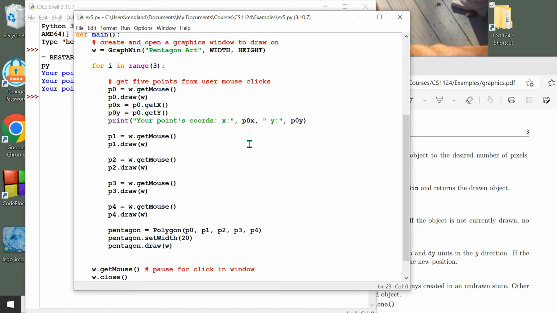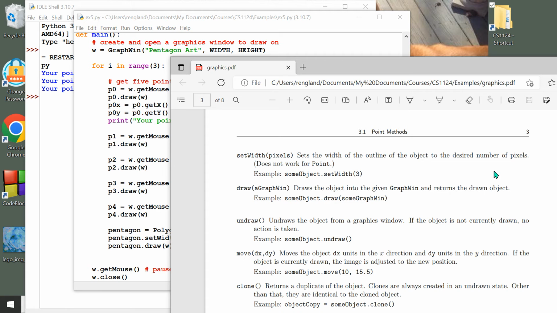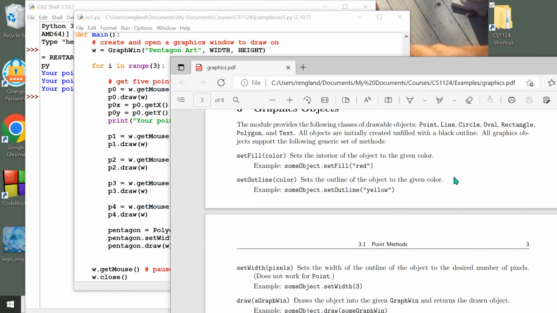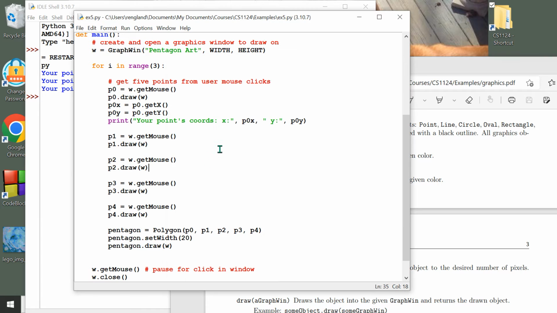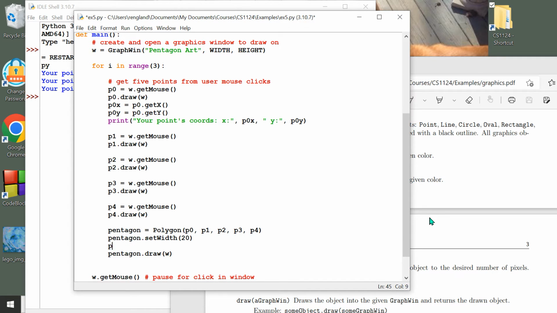How, in general, do we set colors to things and outlines to things? Set fill. If you've got this graphics object stuff semi-memorized, you might remember set fill with the color. So after I make the polygon, set width, right before I draw, I'll do a set fill, pentagon.set fill. And what am I in the mood for? Kind of blue. Just to make sure I got the set fill set up correctly, on a quick run, just make sure.